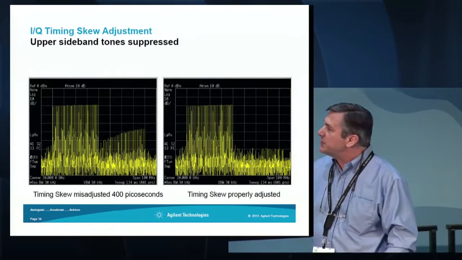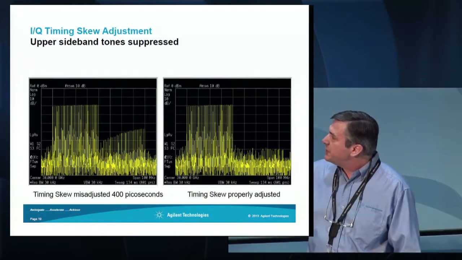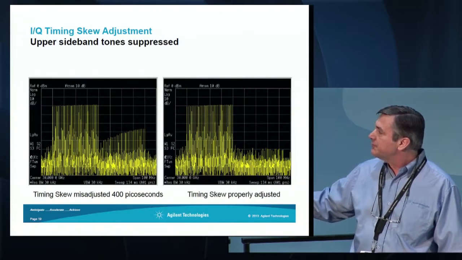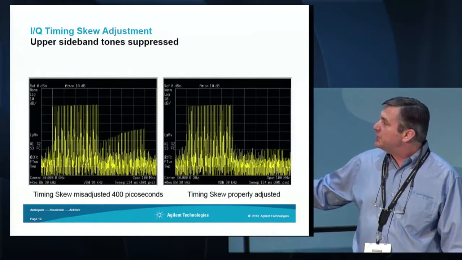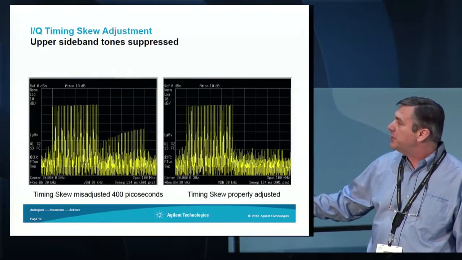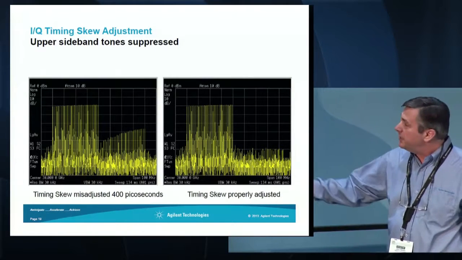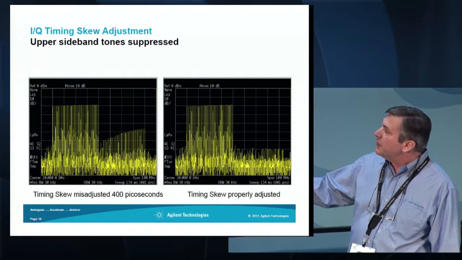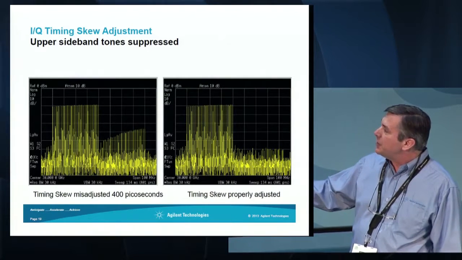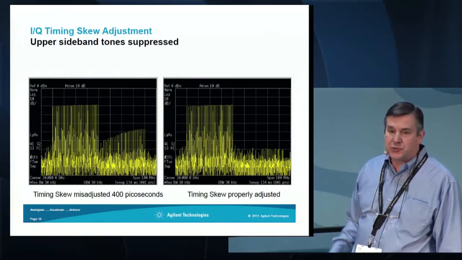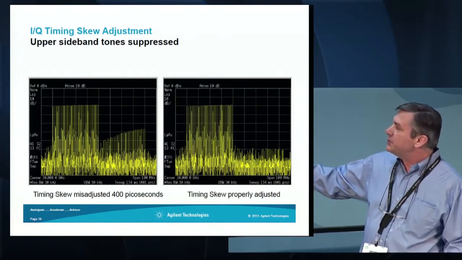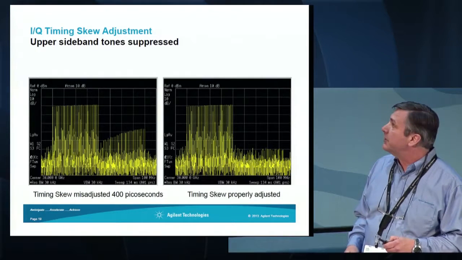And here's another representation of that where we've suppressed the upper tones, and you can see all of these distortion products where we've misadjusted the timing skew by 400 picoseconds. So it's actually quite a bit, and you can see how much the effect of these images. We've gotten rid of the desired tones, and here we can just see the distortion products. If the skew is properly adjusted, you can see that these distortion products disappear.